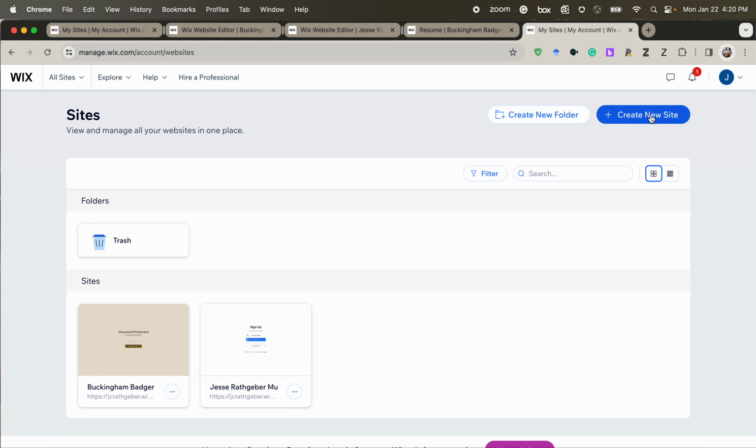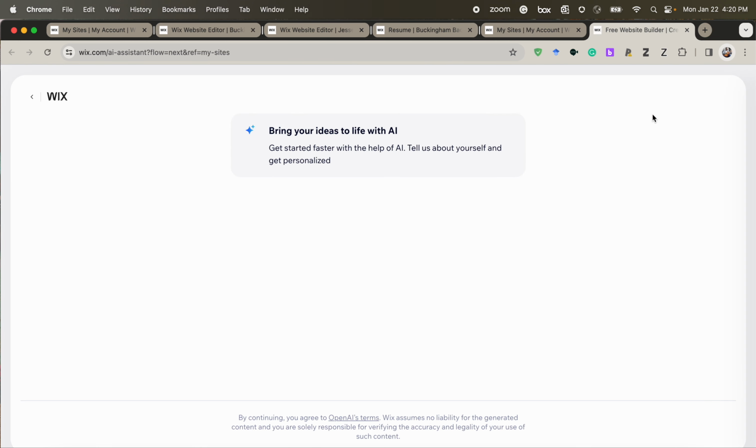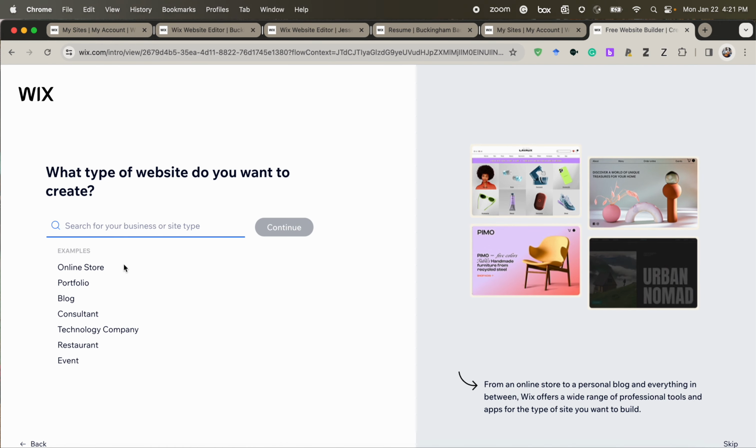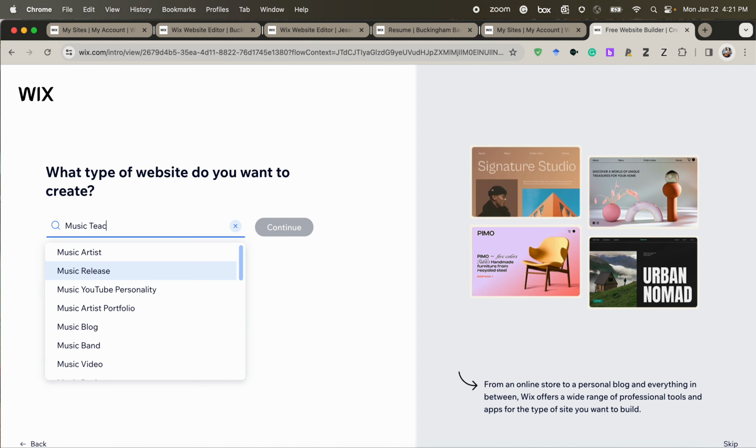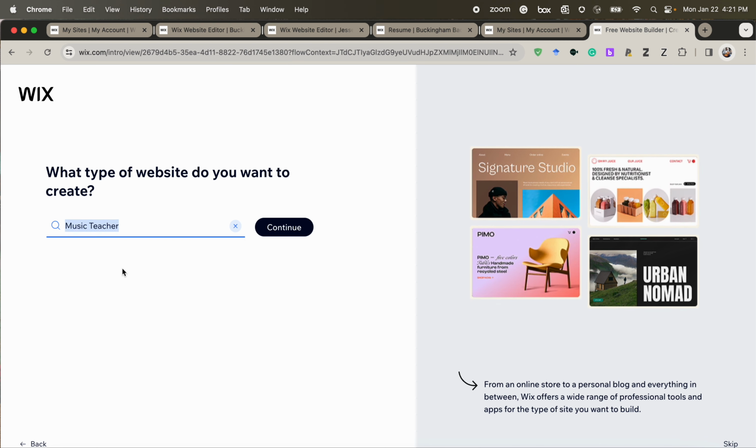We're going to create a new website. It's going to ask us if we would like AI to help us. You know, AI is a really useful tool in some situations. I've tried this with the AI and it has not been helpful. So we will do it without. We're going to be setting this up as a music teacher portfolio, which should come up.